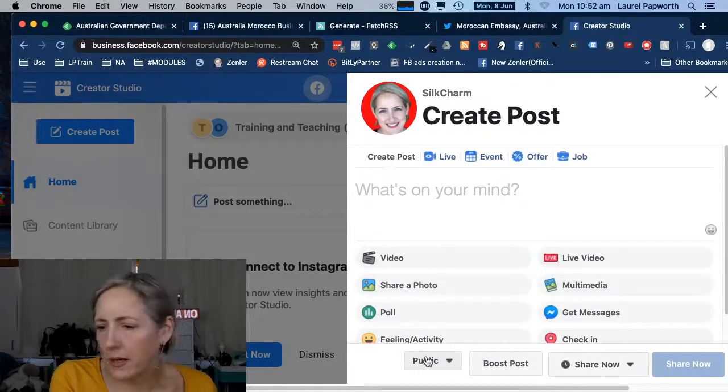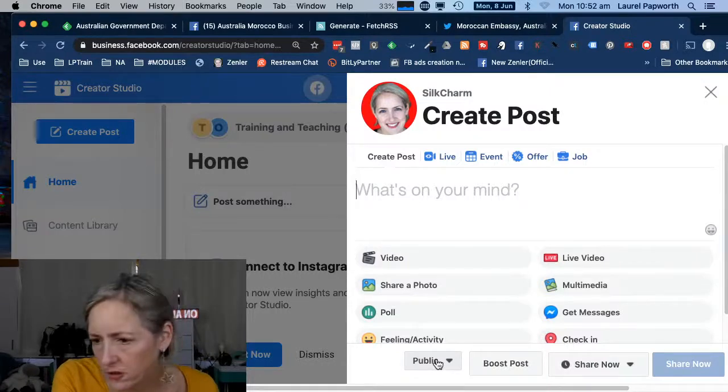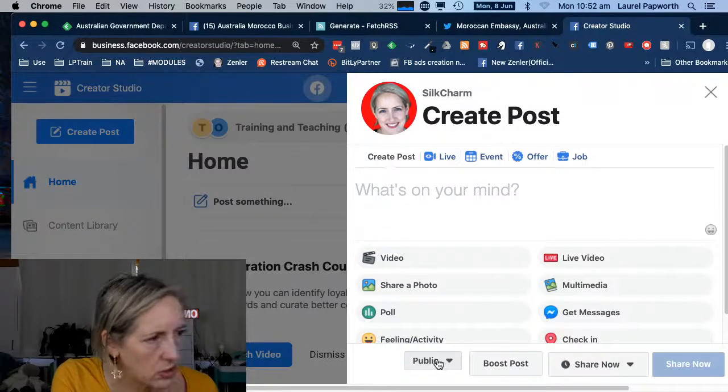instead of it being public, can you let me know if you can see this? It says public right at the bottom. I'm not sure if it's in shot. I'm just looking. Oh yeah, looks like it's in shot.